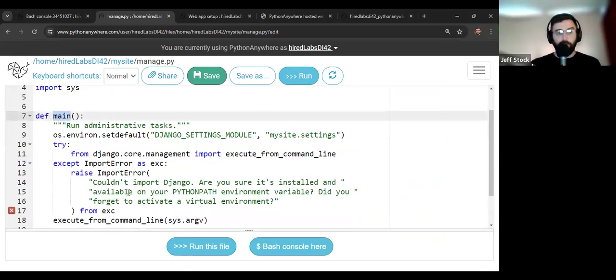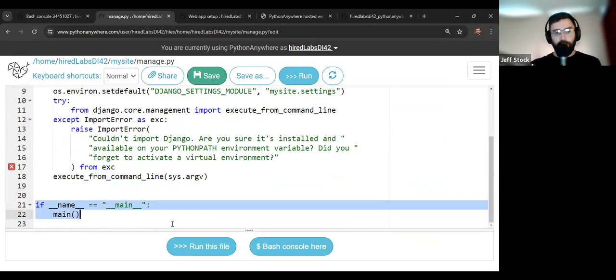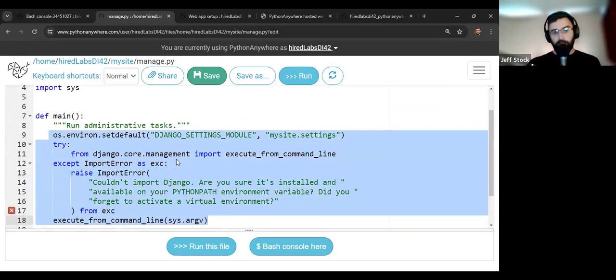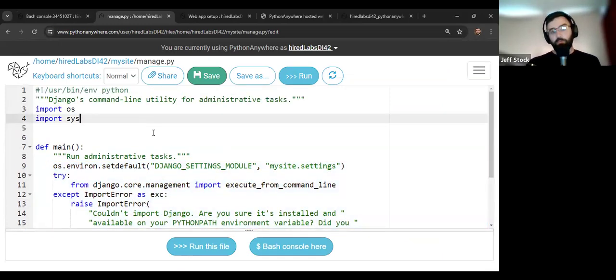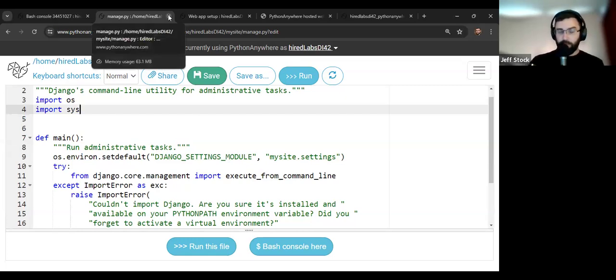We have a definition of a main function. We have that main function called inside of our entry point idiom. You could read this again sometime that you like and see what it's doing, but this should be familiar to you. This is all Python. So this is our manage.py file. We're going to reference this and use it a lot, but not write anything in it.